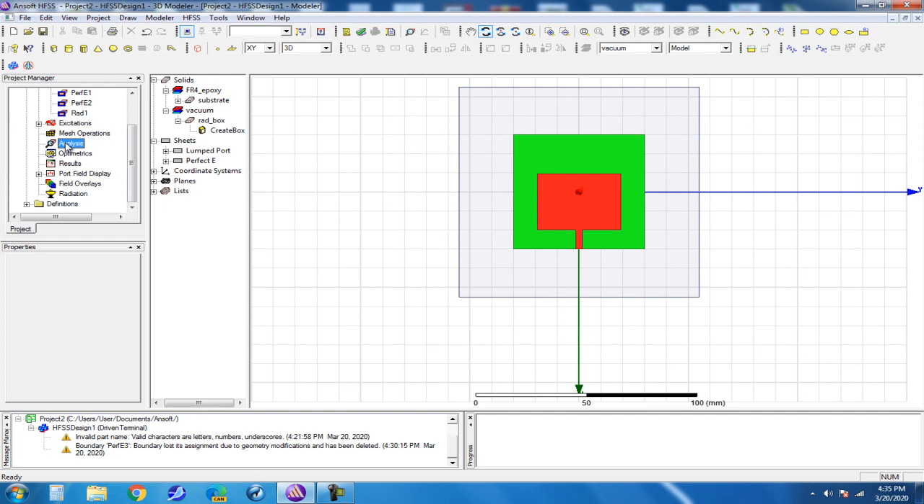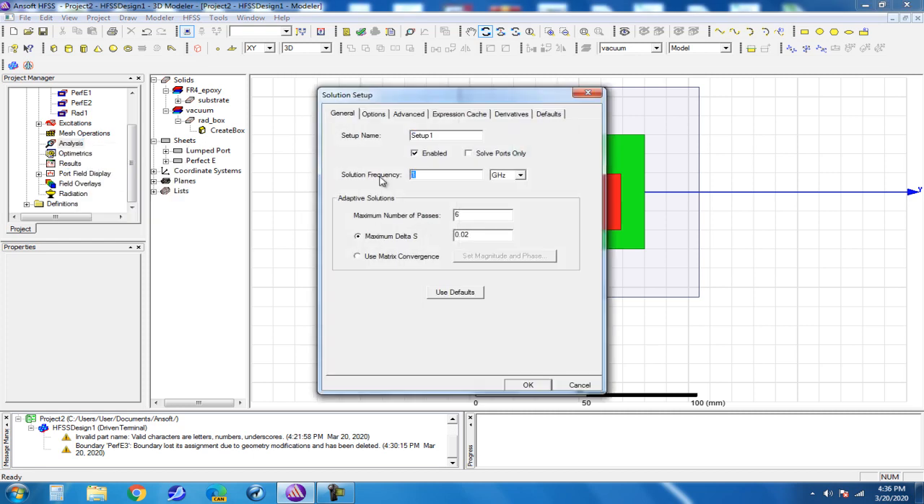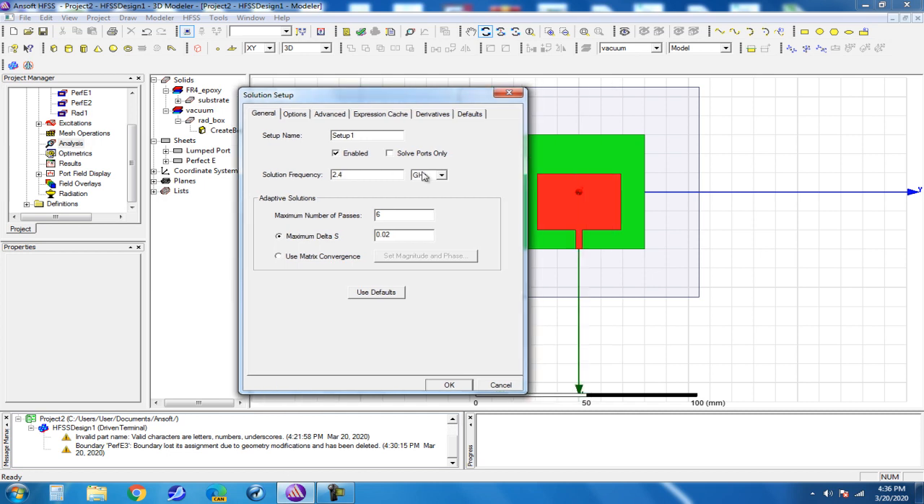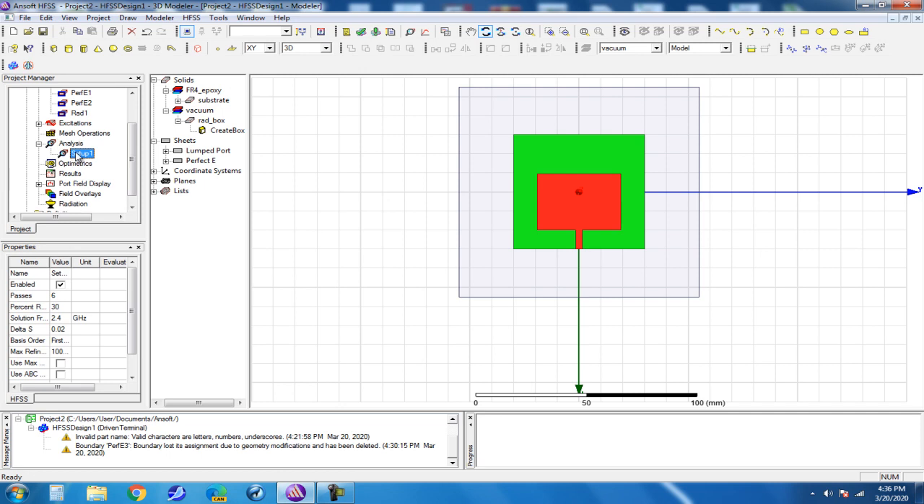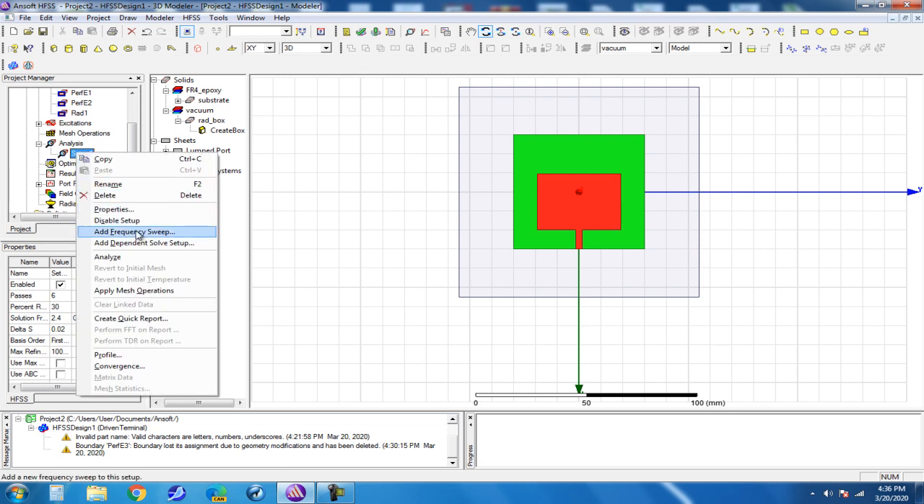Okay, now we have to tell HFSS on which frequency we want to simulate this antenna, from which frequency to which frequency. We can do this by coming to the analyze portion, add solution setup, and as I told you, I'm designing this antenna for 2.4 gigahertz, so I put 2.4. This is not necessary, I can put anything here, but I designed my box at 2.4 gigahertz, that's why I'm putting my solution frequency as 2.4 gigahertz.